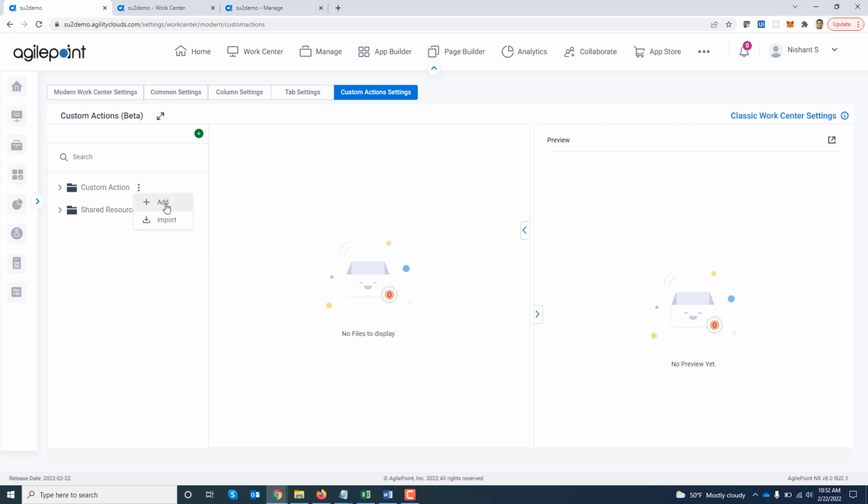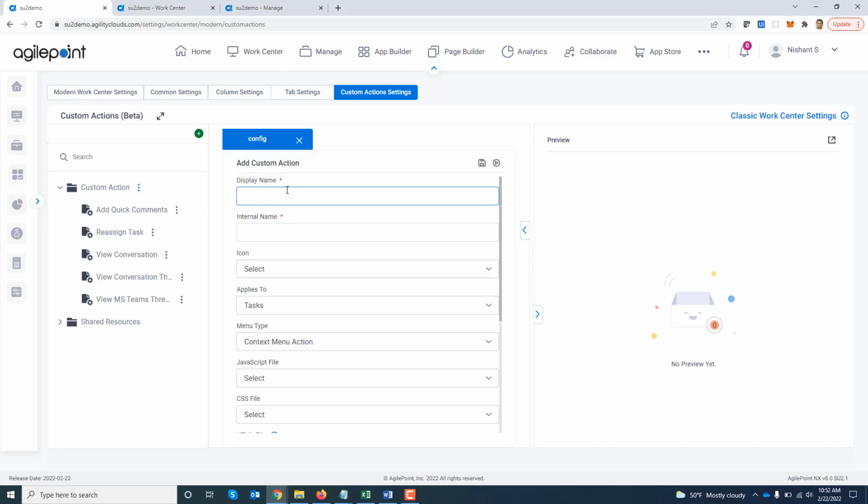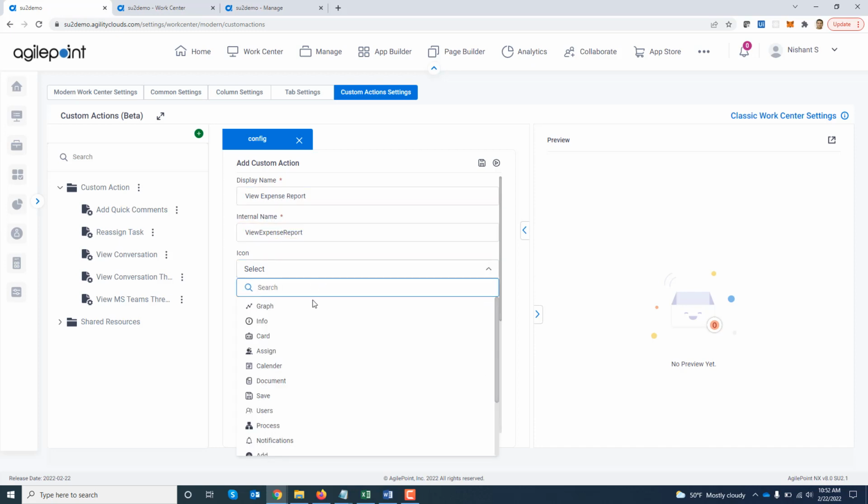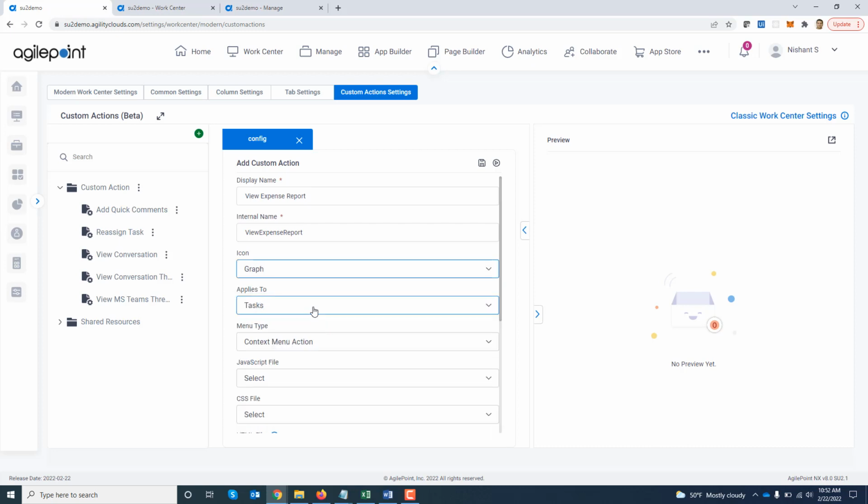Under custom actions, again, I can either import it from one environment to another, or I can click on add, give it a name. So I'm going to call it view expense report. I can assign it an icon. I can choose from one of the available icons out of the box.